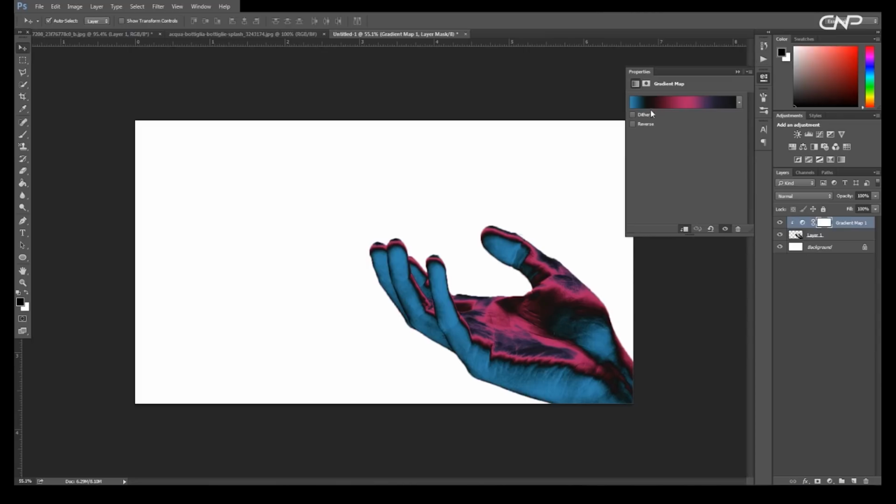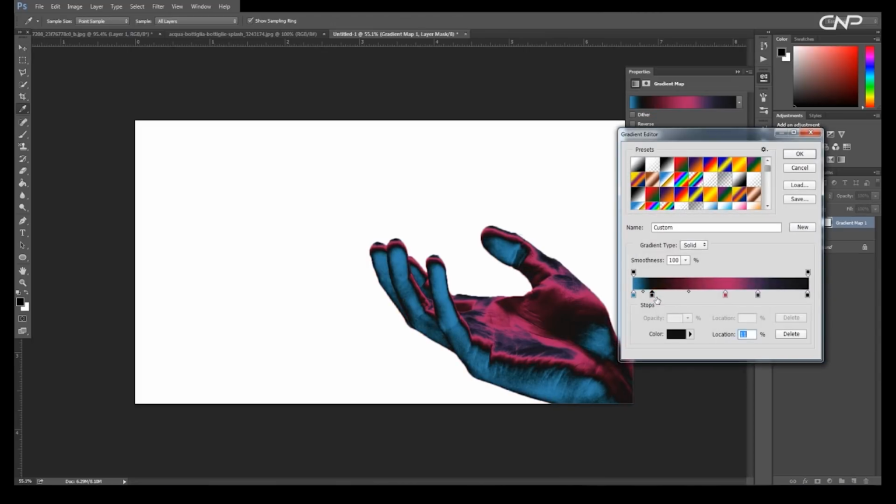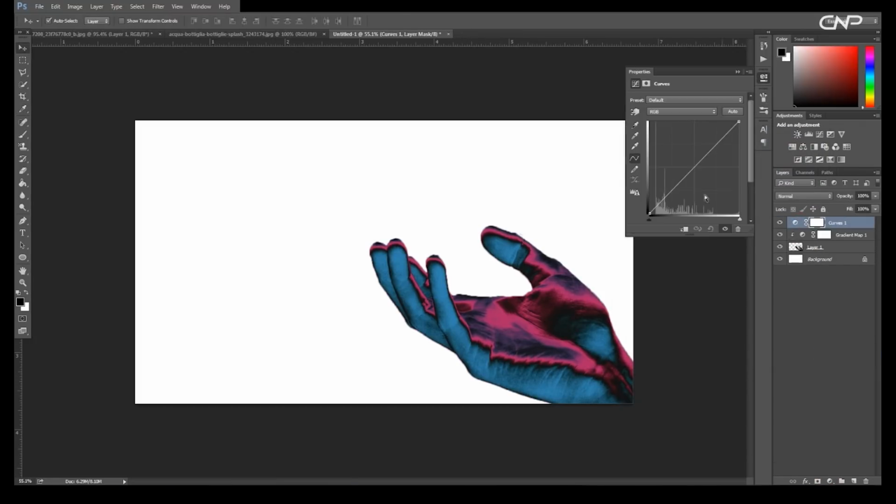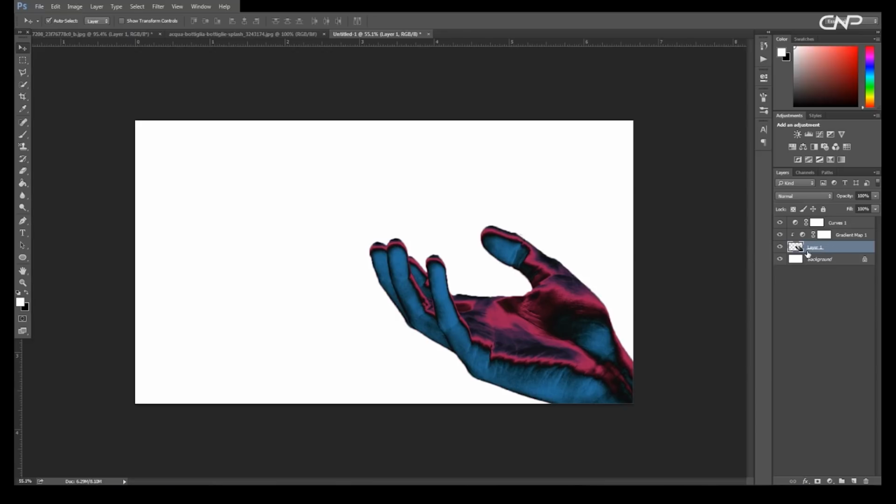Now, double click on the layer to open the gradient map panel. Here, we can keep on adjusting the sliders until you get a nice look. After that, add a new curve adjustment layer. Edit the curves to add a little darkness. Next, make a copy of the hand layer and place it on top.